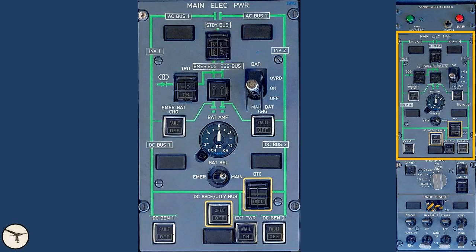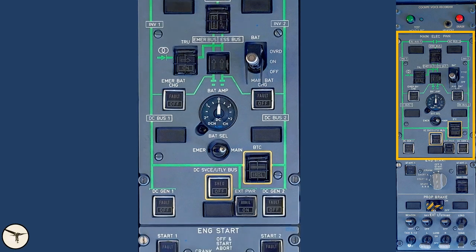Next, we have the main electrical panel. It's for the DC and AC constant frequency system. The electrical system is quite complex, with a lot of buses and many alternate routings between them. The panel shows the basic layout of the electrical system.